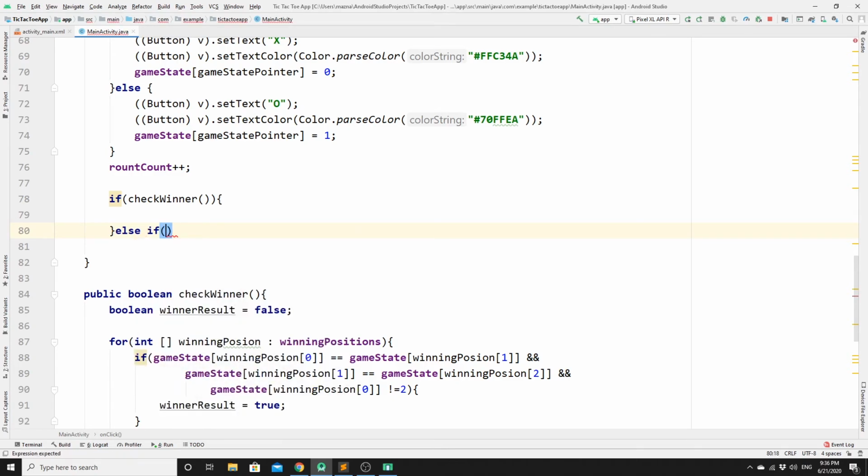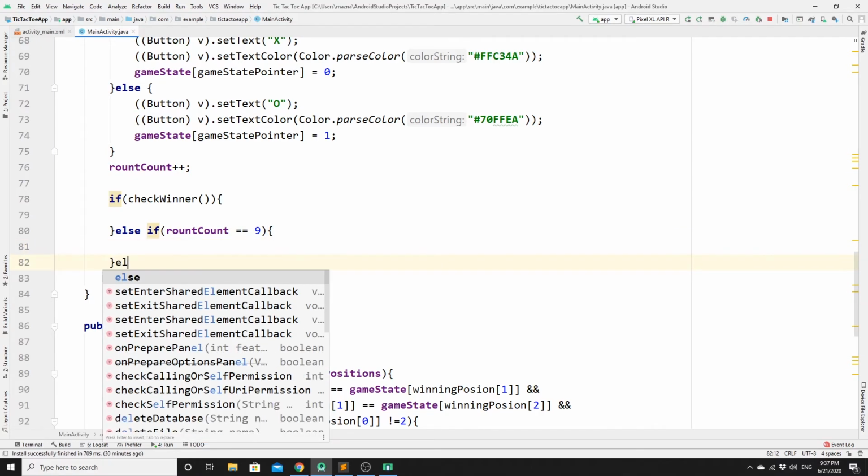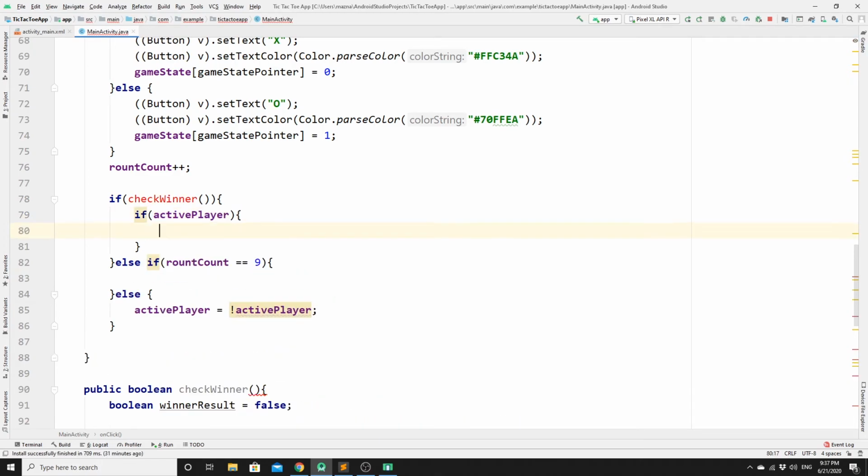So else if the round count is equal to 9, that means there is no winner, and else we shift players, so that should be active player. So if this is true, we are changing true to false. If this is false, we are changing false to true. And to check for winner, we need to check which player is playing. So active player. So if true, that means the first player is playing, or else the second player is playing.